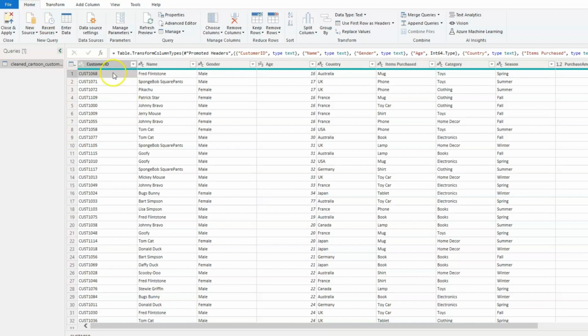But if you do see anything odd, make sure you're on your home tab, and here in the middle, again, it says remove rows. You can select that and it says remove top rows, or you can remove duplicates, remove blanks, or remove errors. So you can do any of that stuff here. But since our data looks nice and clean and ready to go, I will click on close and apply on your top left corner.